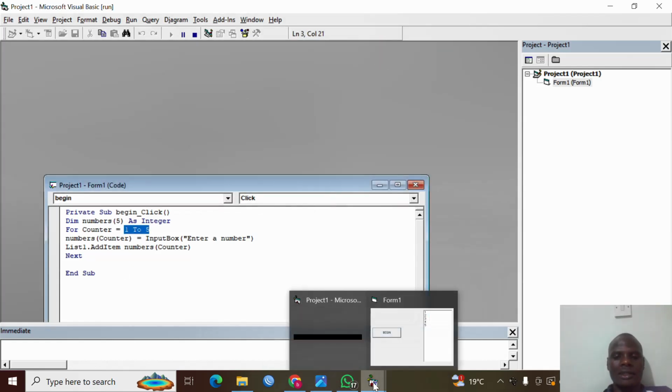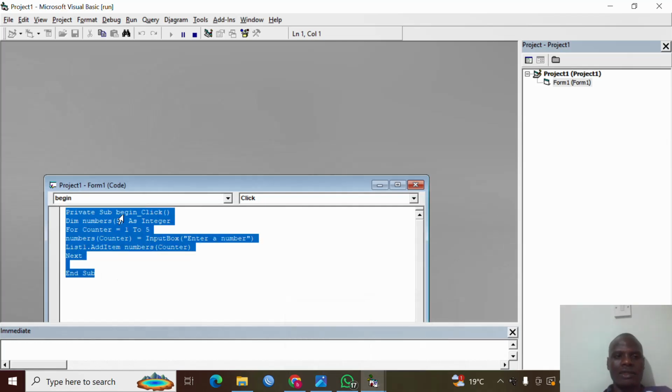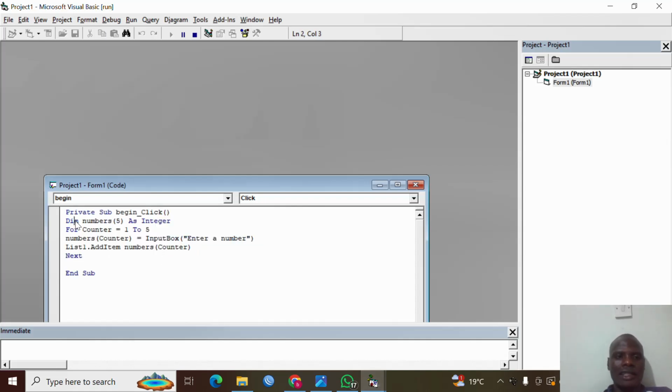So this is the code that you are expected to write in the Knec exam, because in the Knec exam we will not design, we'll only write code. So you need to be good in declaring an array. You need to know that your code is supposed to begin with the sub procedure, that is private sub, the name of the button. You can give the button any name, it is you to choose, so long as you have underscore click method. Then create an array, dim numbers 5 as integer. Then start looping through the array using the for next loop. So for counter equals 1 to 5, what should we be doing? We should be taking numbers from the user and adding them to the list box.